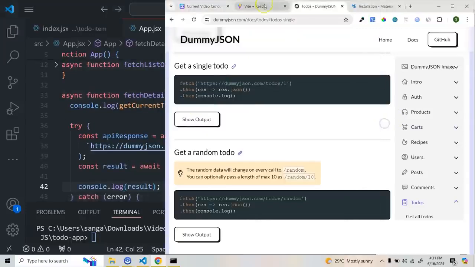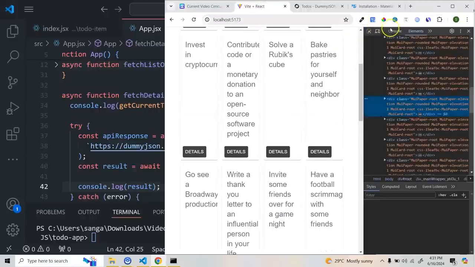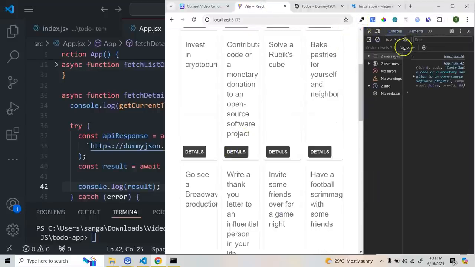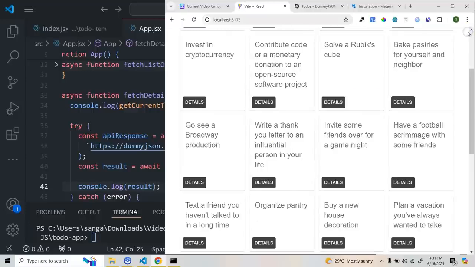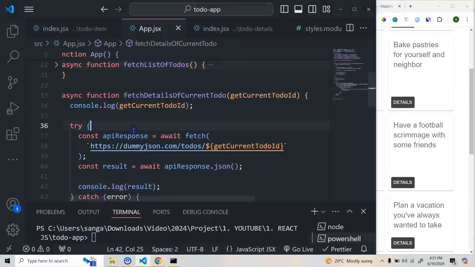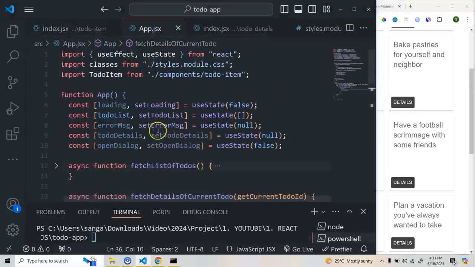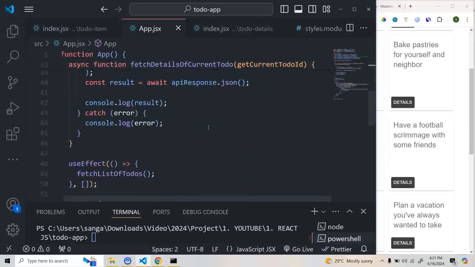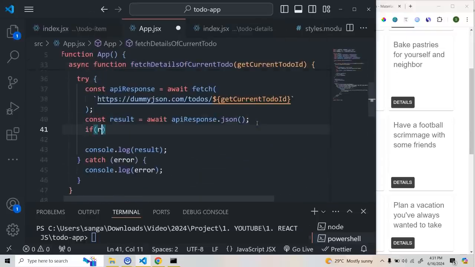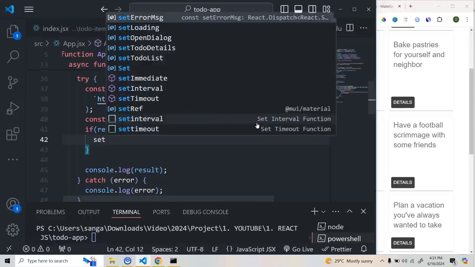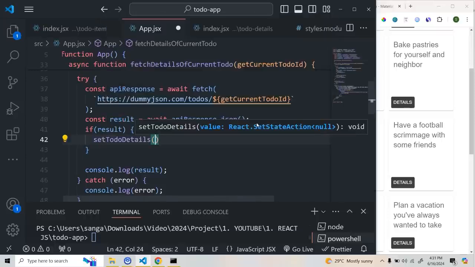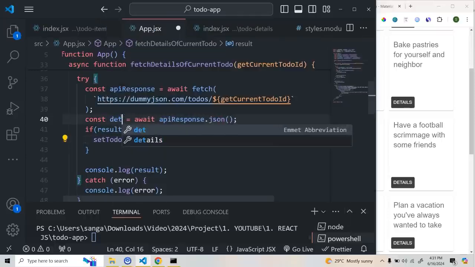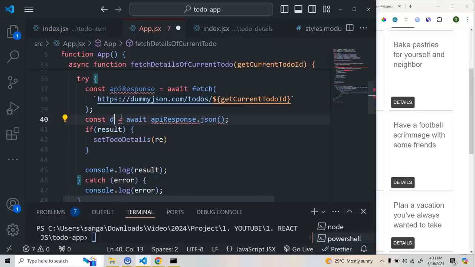Save it, go to console, click here, see, you're getting the details, click here, you're getting the details, and this is working fine. Okay, so now we can set these particular details. We have the setTodoDetails, correct? So we can simply check that if the result is true, we'll make the setTodoDetails as the result. Well, let's give this one the name details. Let's give details only.